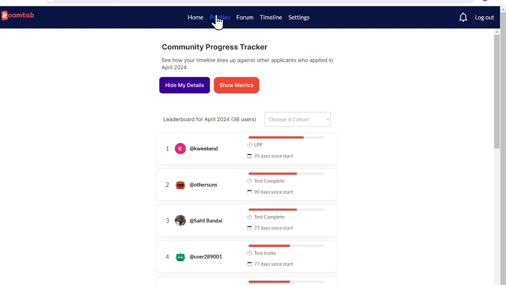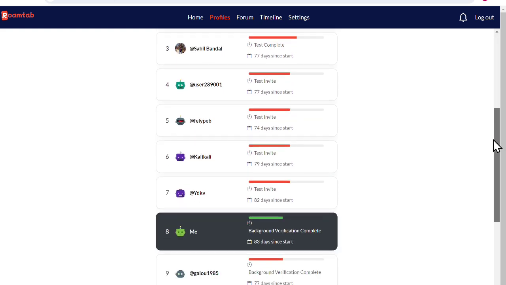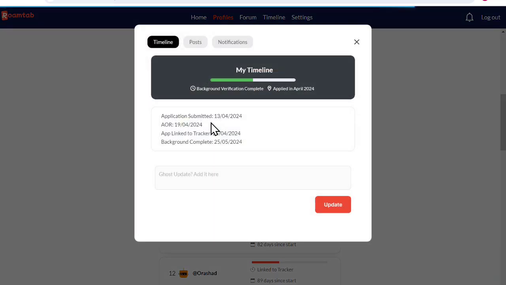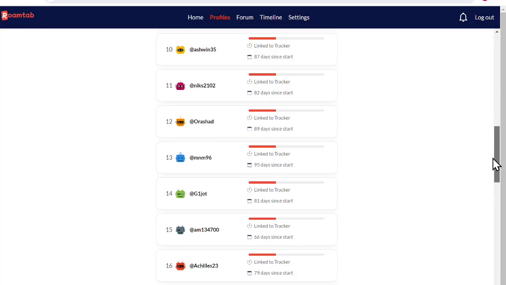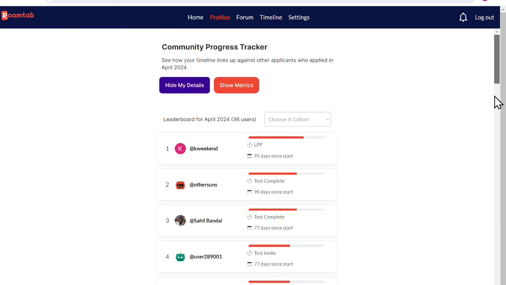And then if you go on the profiles tab, there's actually a leaderboard of all of the people in your month. So as you can see in the April month, there are about 36 users using it at the time. And then it's just a basic gaming leaderboard to see where people are in terms of stages. If you view on your own, you can see your timeline, if you post anything and any notifications, etc. And you can see how many people applied at the same date as you.